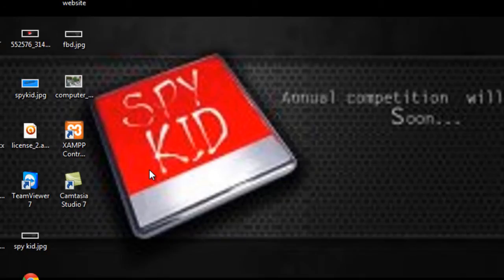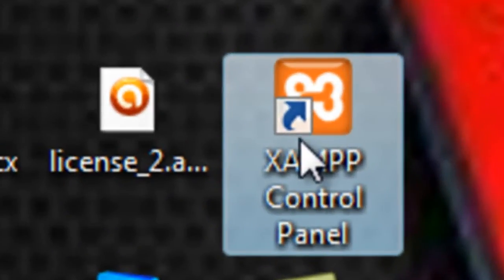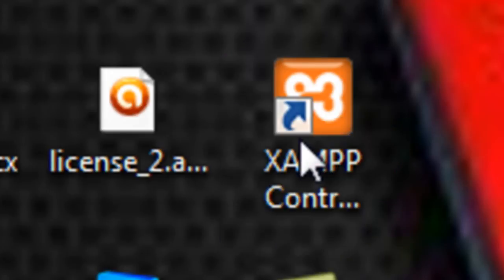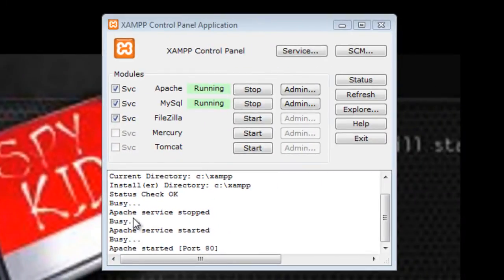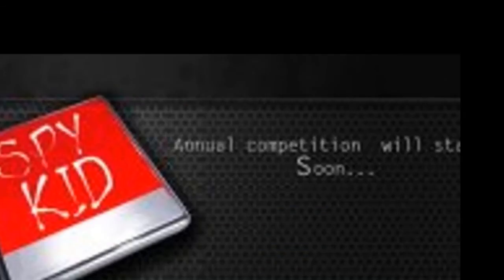So friends, once you finish installing XAMPP, you will get an icon like this on the XAMPP control panel. Simply click it. You will get this screen. Apache server is working here and MySQL is also working here. You can see port 80 is working. Then move to the second step.